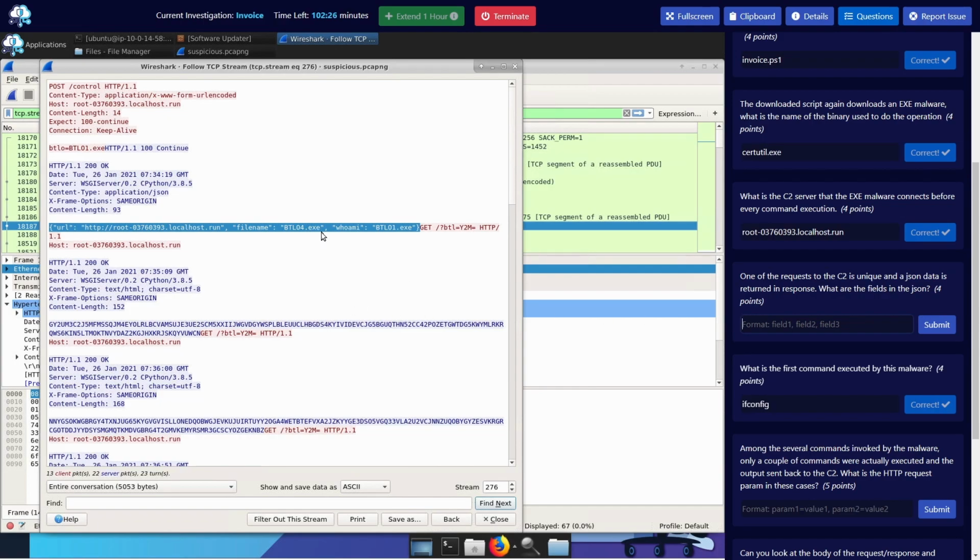But this matches what the question's asking, which is what are the 3 parameters? So URL, file name, and who am I? So let's try that. URL, file name. Can't spell. Who am I?